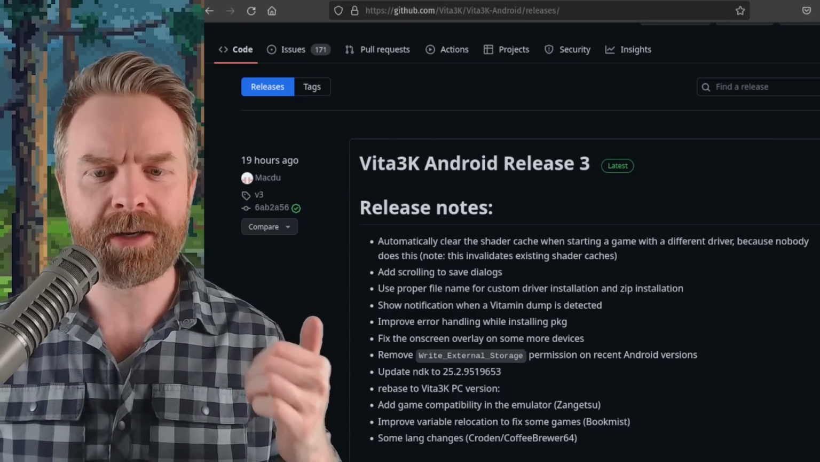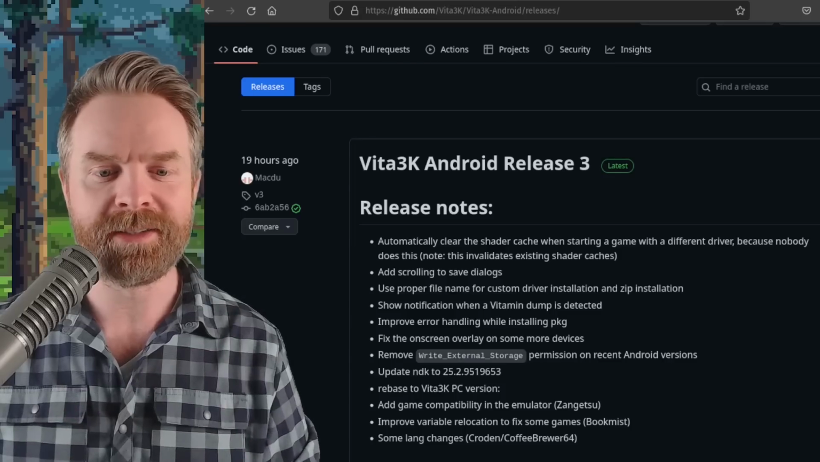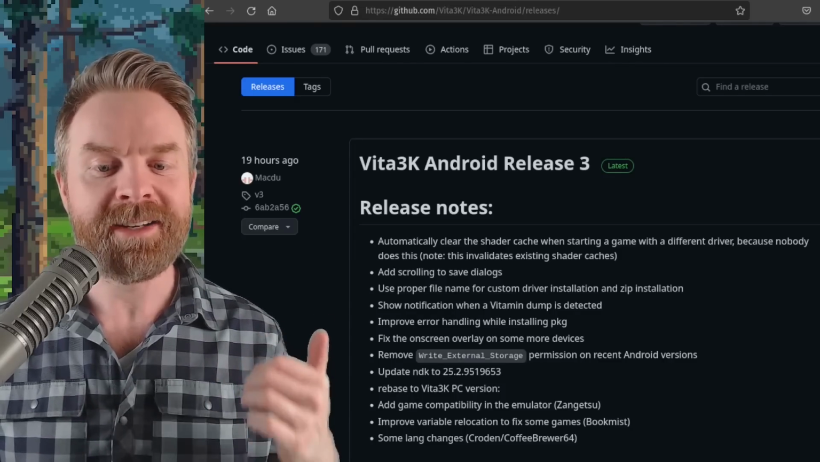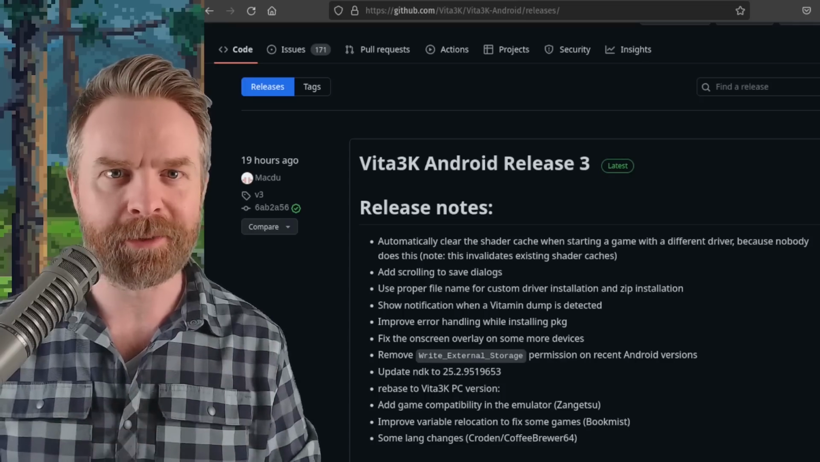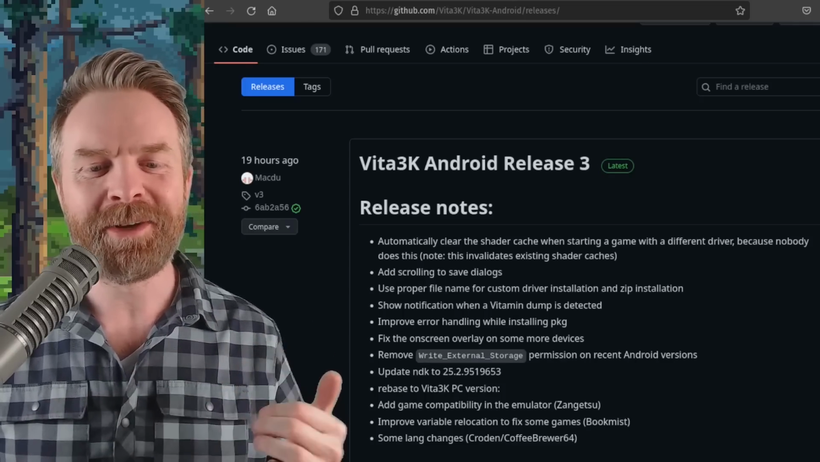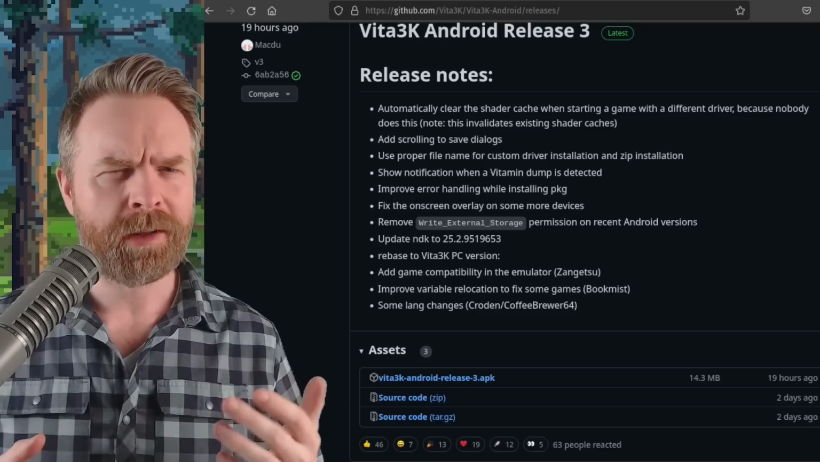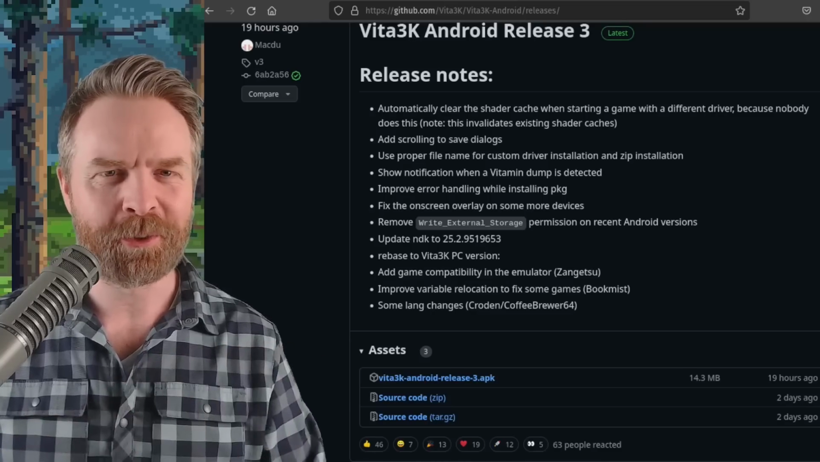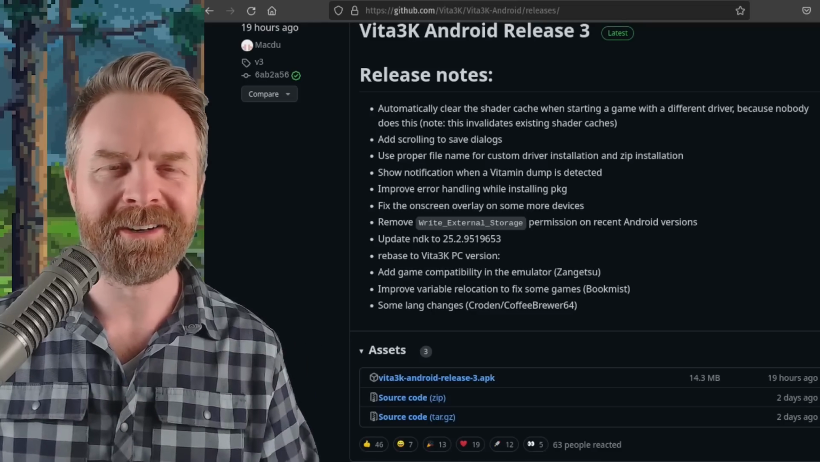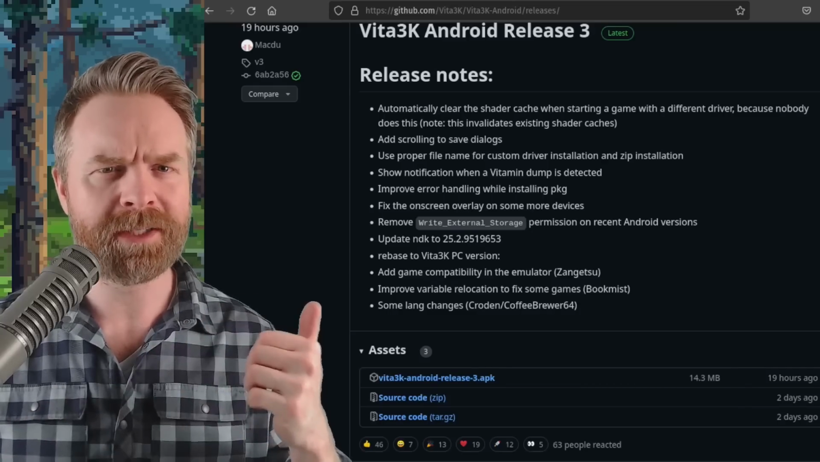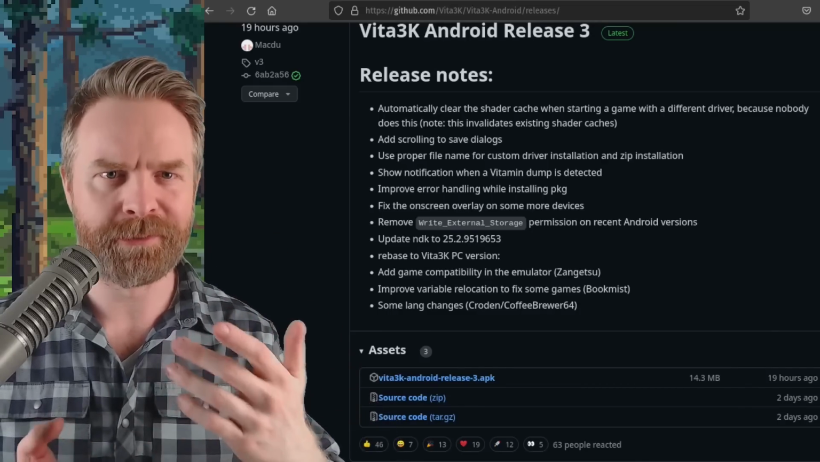They've also fixed the on-screen overlay on some more devices, they've rebased with Vita3k PC, and they've added in-game compatibility to the emulator, which is amazing. They've also improved variable relocation, which should help fix some games. In all honesty, I'm surprised to see an update so quickly, but I'm not going to complain here. Vita3k on Android is 100% free, and I'll drop a link to this GitHub in the description below. Feel free to check it out.